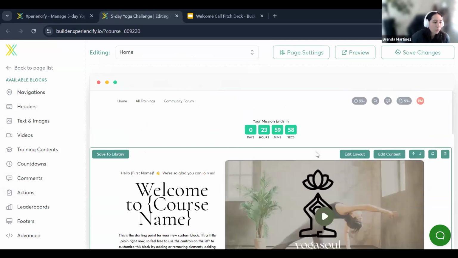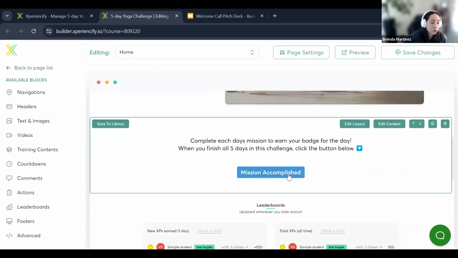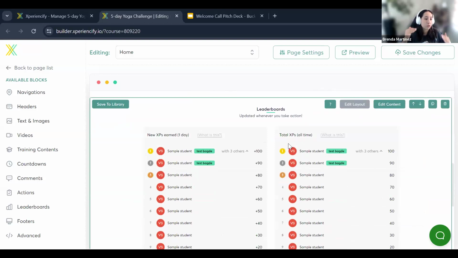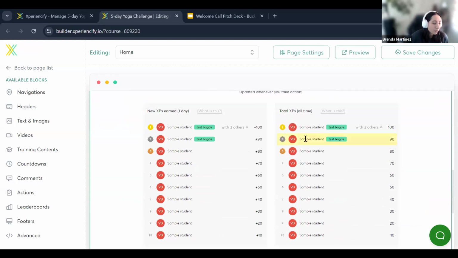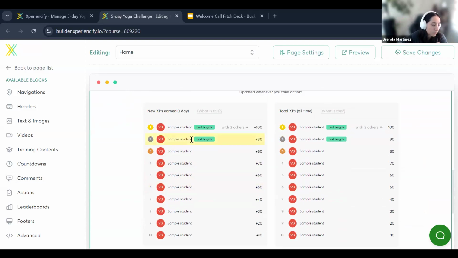So this is how my homepage will look. I have my countdown, my welcome. This is how they're going to start the course, and then they will be able to see the leaderboard. How does it work? You have 2 tables, right? This first table will show all the XP that your students have collected that day. Okay, so it will be changing every day. And here the person who reached the most points that day will appear at the top.